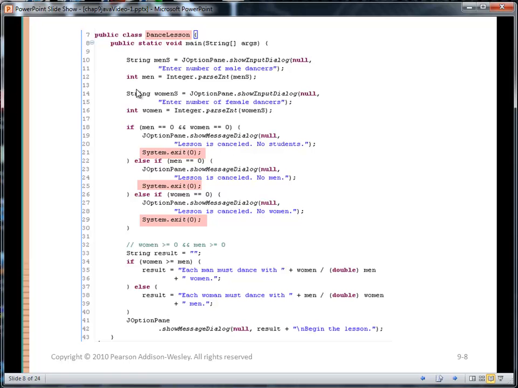So this is a dance lesson. We're going to see how many men are here, how many women are here. If we don't have any men, if we don't have any women, if we don't have either or, we can't hold the lesson.